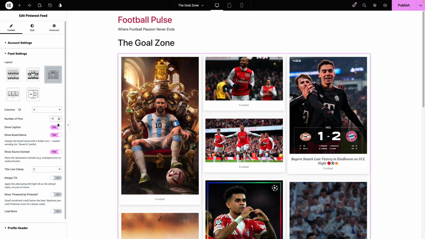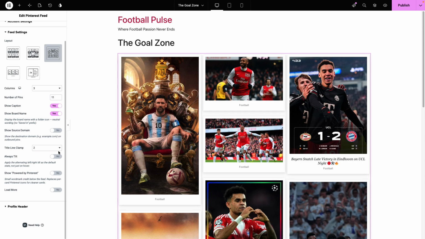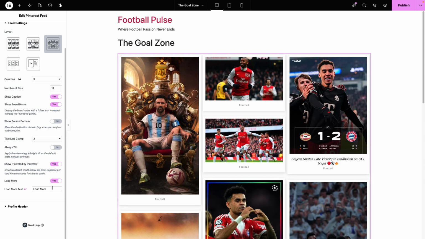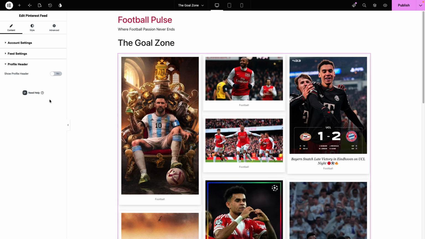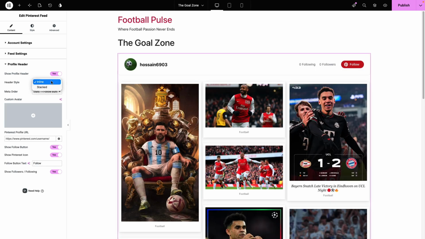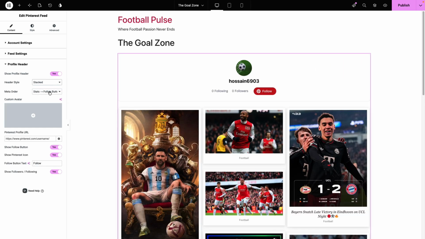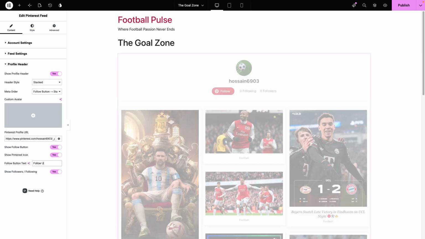Down here, you can toggle options to show or hide image captions, board names, source domains, and custom hover effects. Now, let's enable the profile header. You can choose between a stacked or centered style, display your follow button, and show your live follower count. Let's make it look stunning.